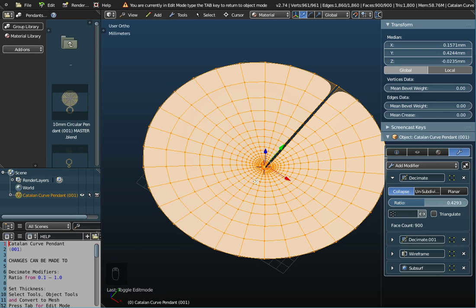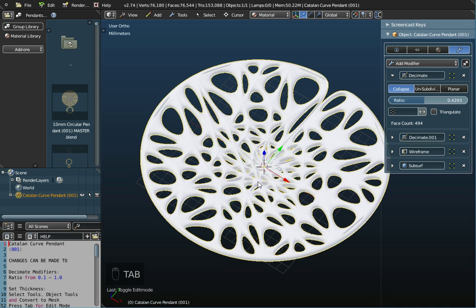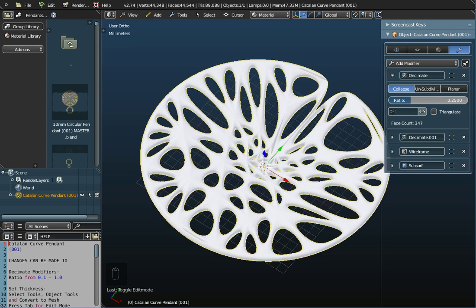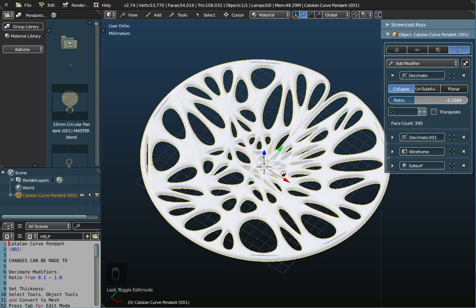Now you can't see that in edit mode, you can only see it when we return to the normal mode. So you can see the face count has gone down to 494. Let me just put it back to its maximum, so 900. So you can drag this ratio here and change the pattern.